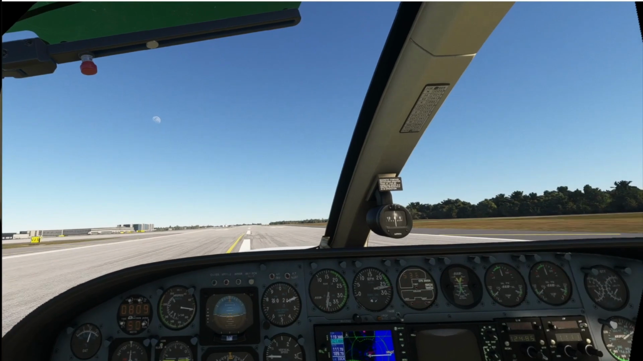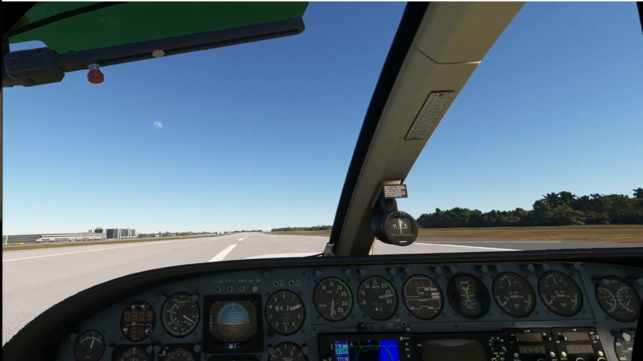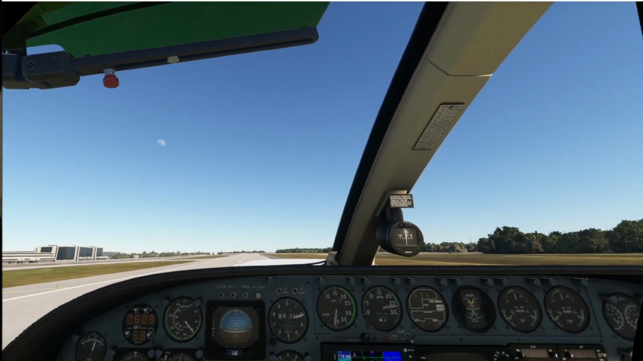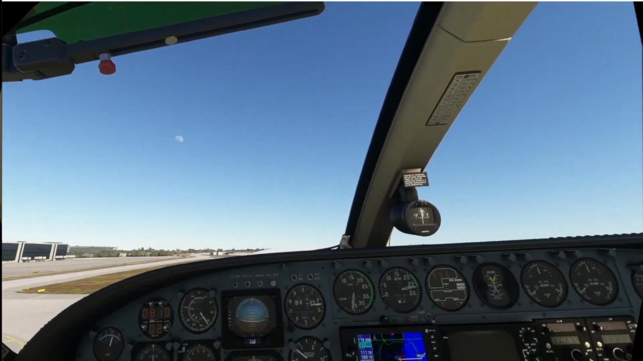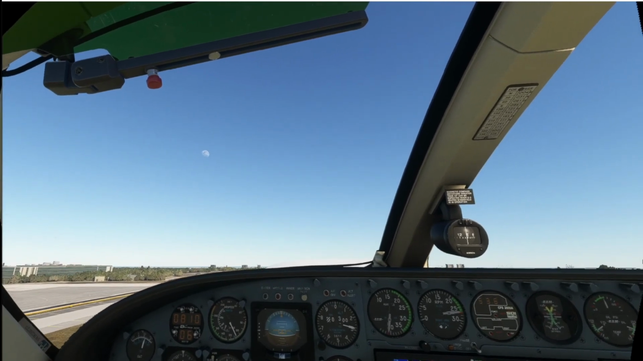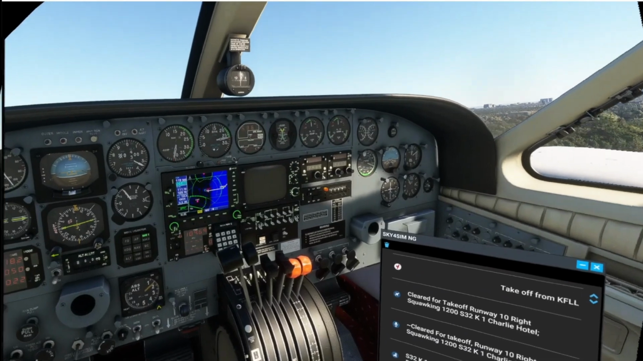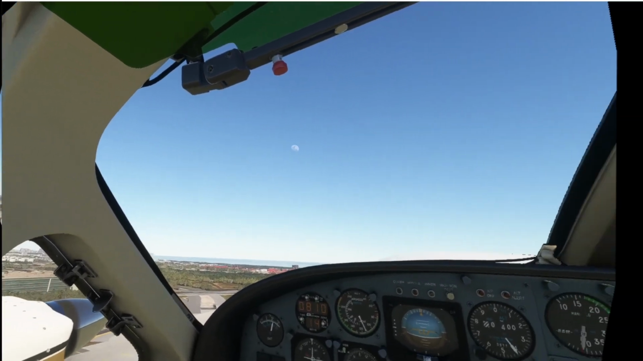80. Rotate. And we are off the ground. Landing gear up. Takeoff trim is set. Flaps up.